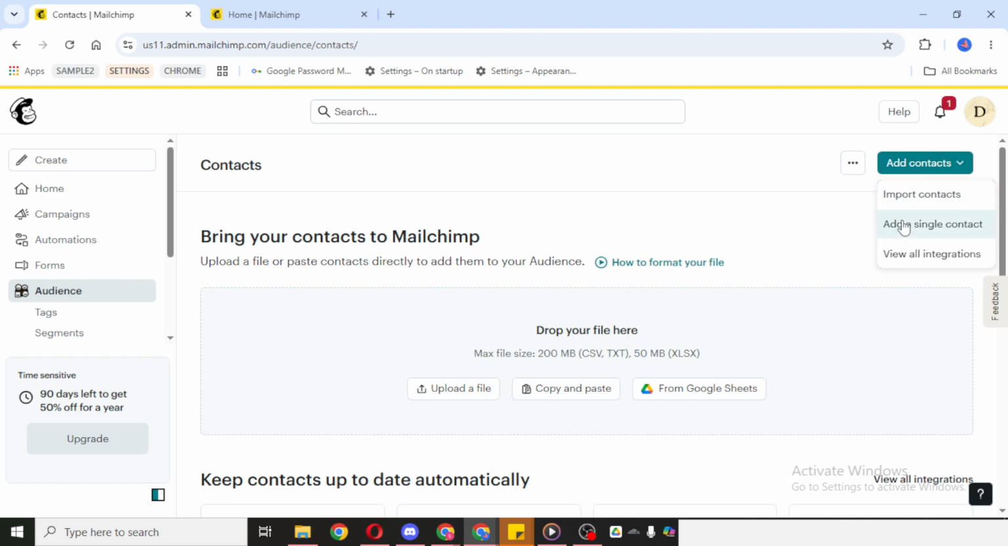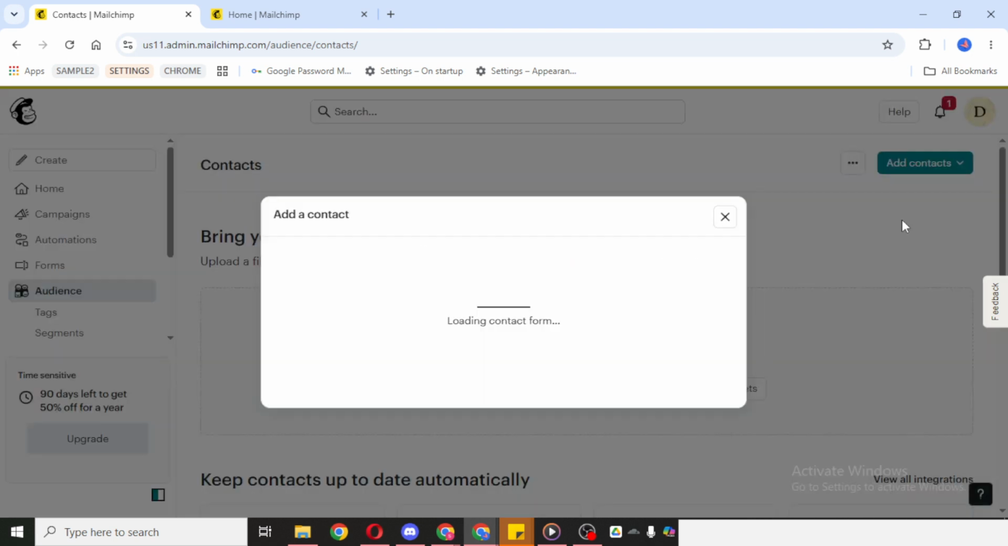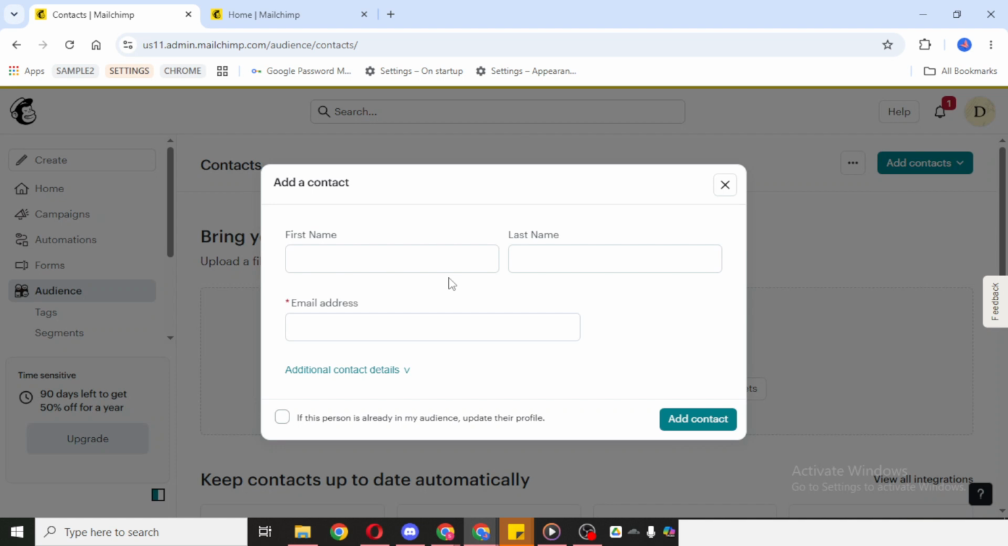Here, simply enter the necessary information. Depending on your setup, this may include details like the contact's email address, first name, last name, or any other fields your audience uses. As you fill this out, make sure the information is accurate. Even a small typo in an email address can prevent your messages from reaching the right person.